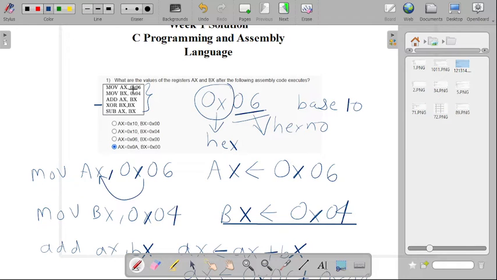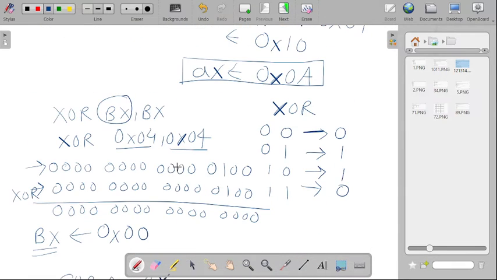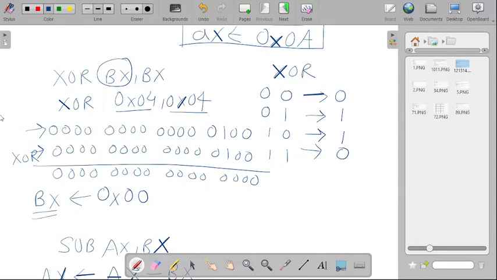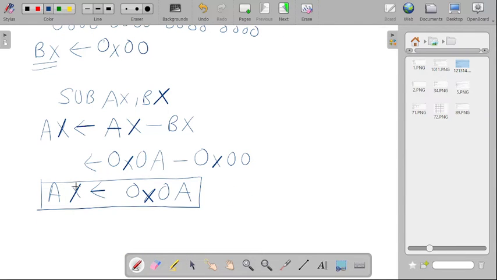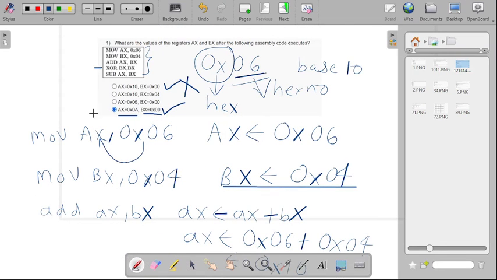Sometimes you can identify 6 plus 4 is equal to 10 and you can select this option. But this one is wrong. You have to select this option, like 0x0A for AX, and the contents of our BX will be 0x00 that we got here from our XOR operation. And for the subtraction, we got the contents of our AX. Now here we got our two values, that is AX and BX, and we have to select the option, that is D.